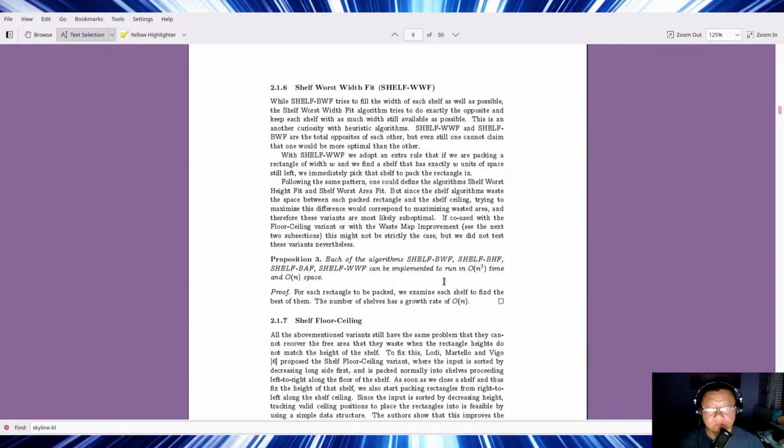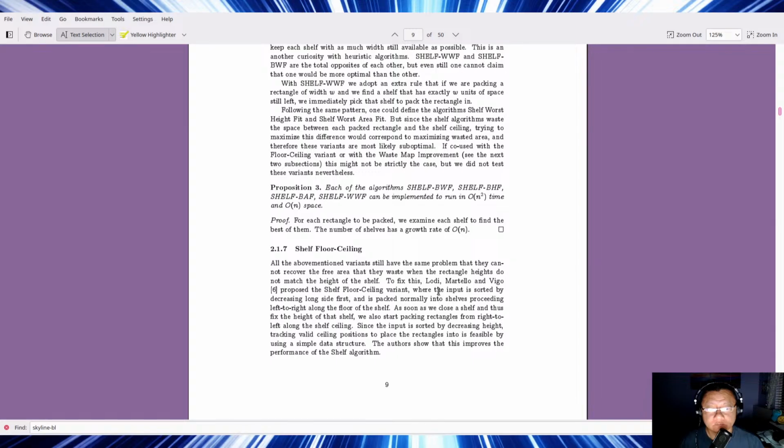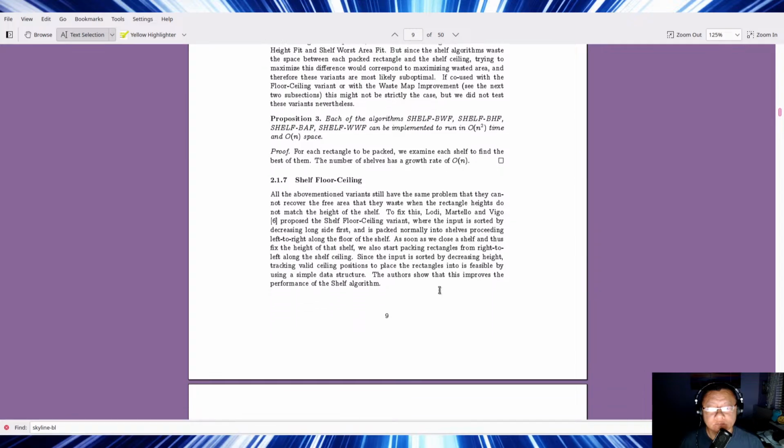If co-used with the floor ceiling variant or with the waste map improvement, see the next two sections, that might not be strictly the case, but we did not test these variants nevertheless. Proposition 3. Each of the algorithms shelf BWF, shelf BHF, shelf BAF, shelf WWF can be implemented to run in O(n²) time and O(n) space. Proof. For each rectangle to be packed, we examine each shelf to find the best of them. The number of shelves has a growth rate of O(n).